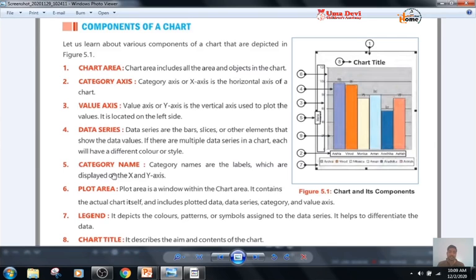Next is category name. Category names are the labels which are displayed on the x and y axis. Look at here, 5th number. This one is category name. Next is plot area. Plot area is a window within the chart area. It contains the actual chart itself and includes plotted data series, category and value axis.